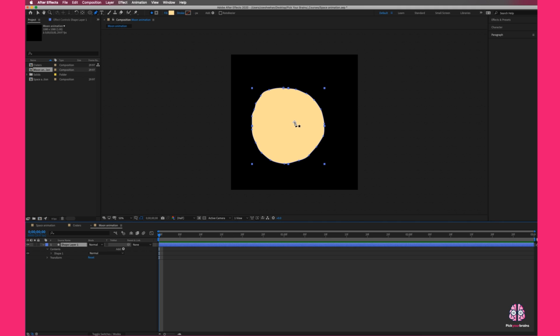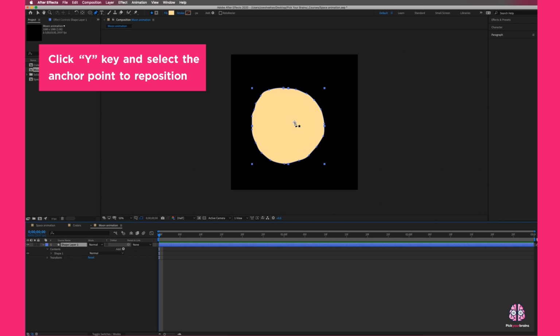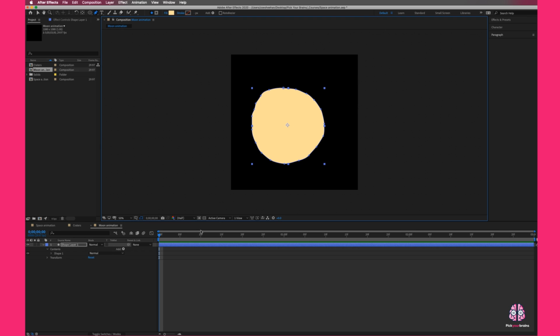I'm just going to center this. I always like to center my shapes, just in case you want to rotate them and move them around the scene. It's a lot easier to have your anchor point in the center. By pressing Y on your keyboard, it'll pull up this little guy, and then we can just move that to the center or wherever you prefer. Just make sure that's selected when you're moving it around.